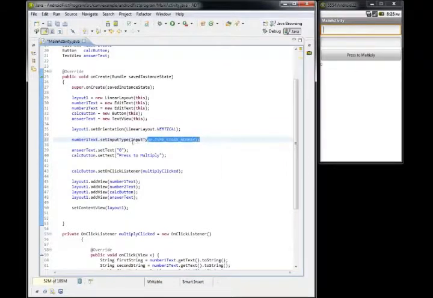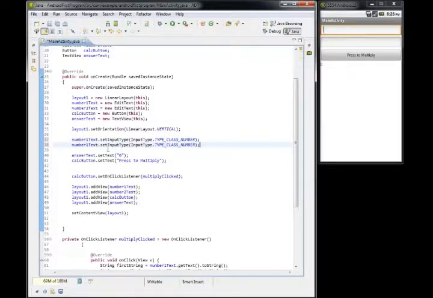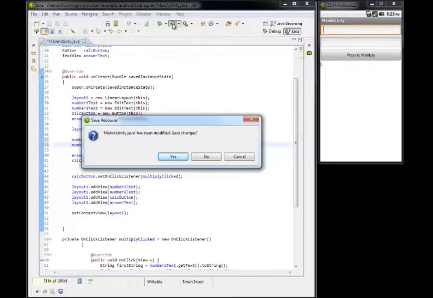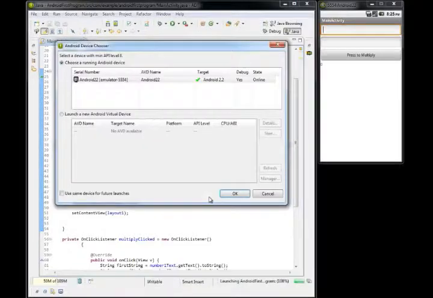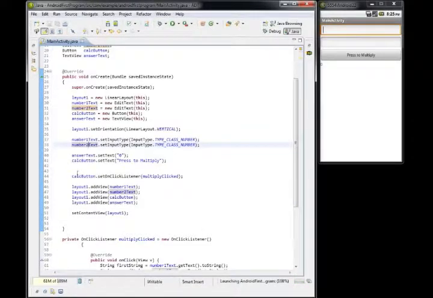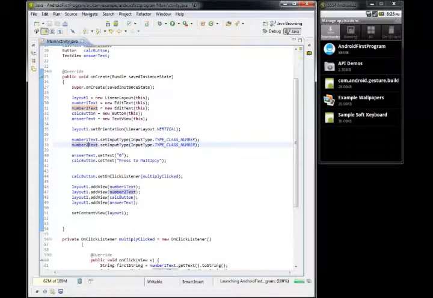Now a person is only allowed to type a number into this edit text, and we'll do the same thing for our other one. I'll change this to 2. Now that addresses both of these edit texts. I'll run it so that you can see what's going on. In a second it'll pop up, and I'll show you that you can only enter numbers now.